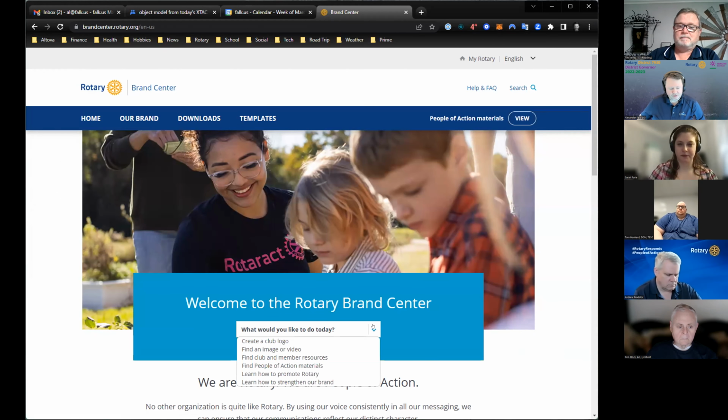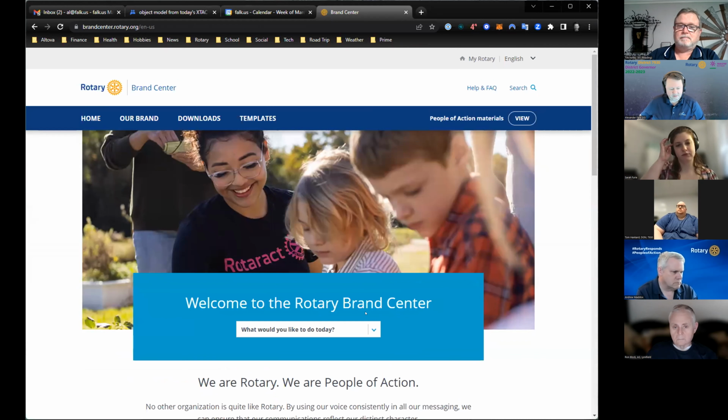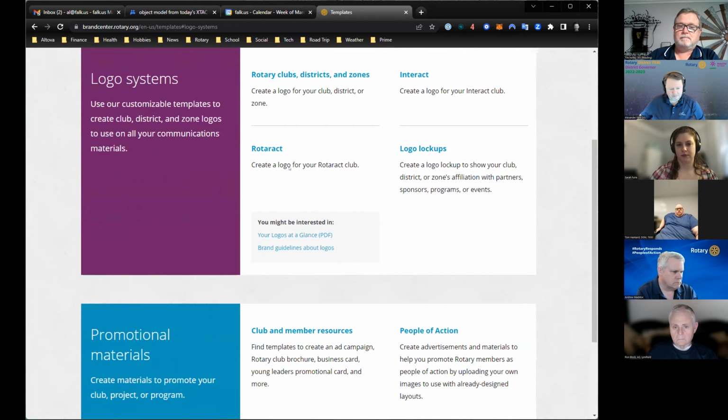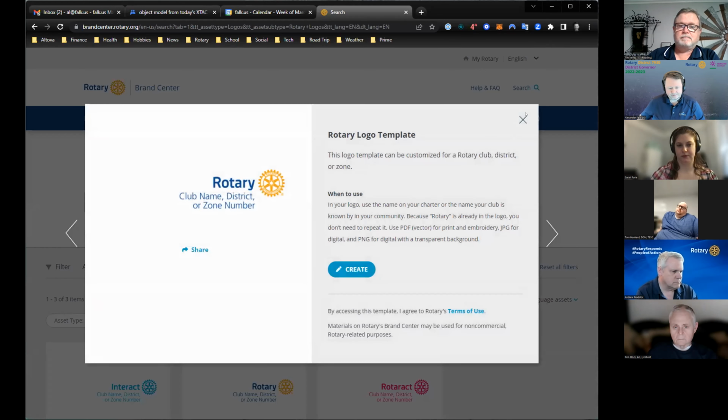You can obviously jump to these things directly from that top menu too, so you don't have to scroll down and go through these 4 links. You can, from the top of the brand center, immediately say, create a club logo, and it takes you right to that page where you then click here, and you're back at the logo generator.